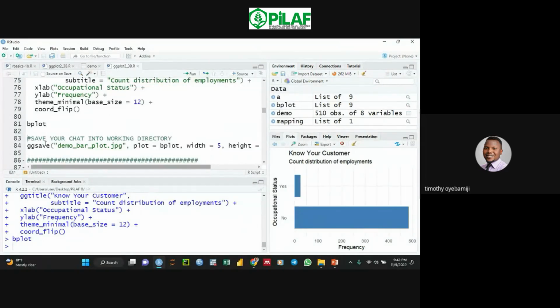Now, if you want to save with code, you can do ggsave. Because our plot has a name, the first name you give it is the name you want to give the file, not the name of the plot. So demo bar plots dot JPG, which is JPEG. Now, which plot do you want to save?